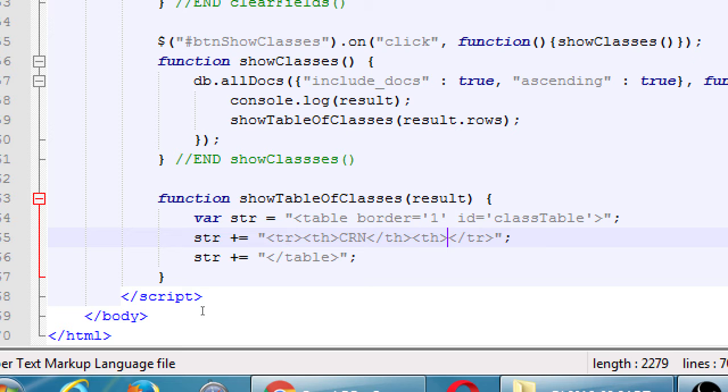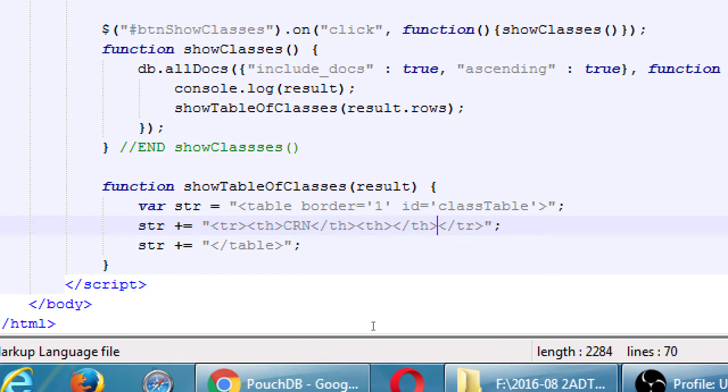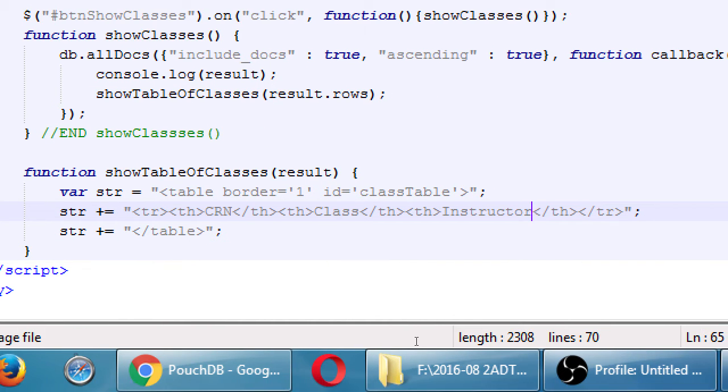Another table heading. Another table heading pair. And this time we're saying, in this next column, we're going to display the class. You know, the class title, the class name. One more table heading. And on the third column, we'll display the instructor. The name of the instructor. This is going to build our first row that's full of our headings, these columns, CRN, class, and instructor.